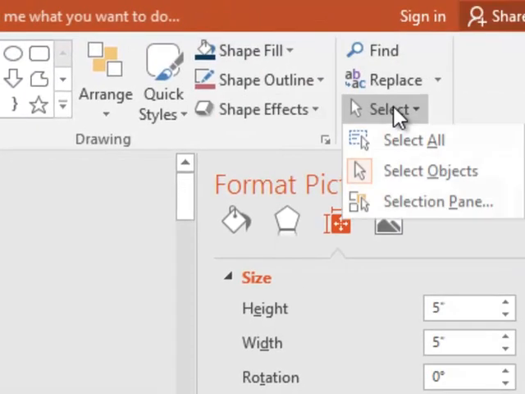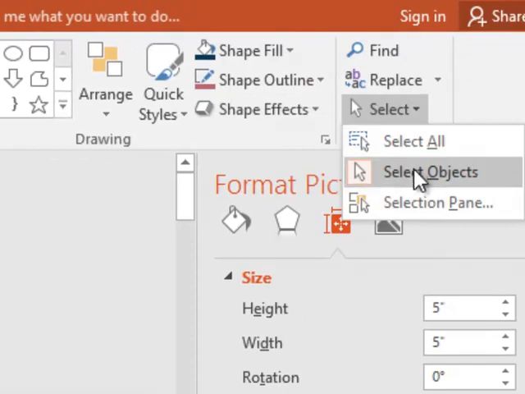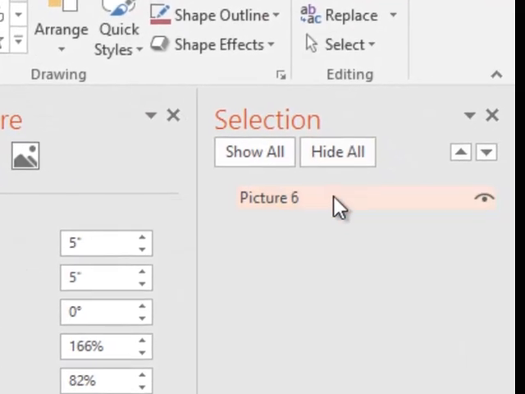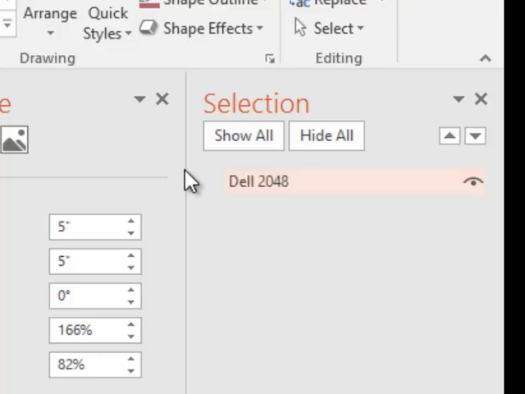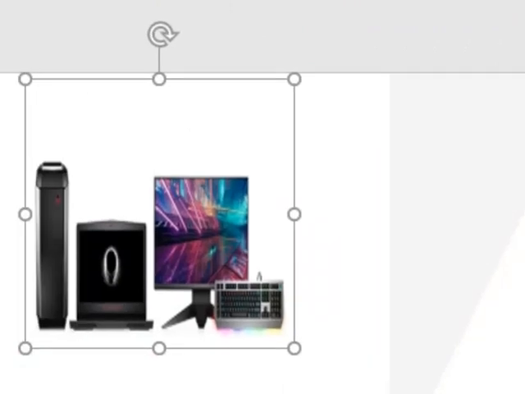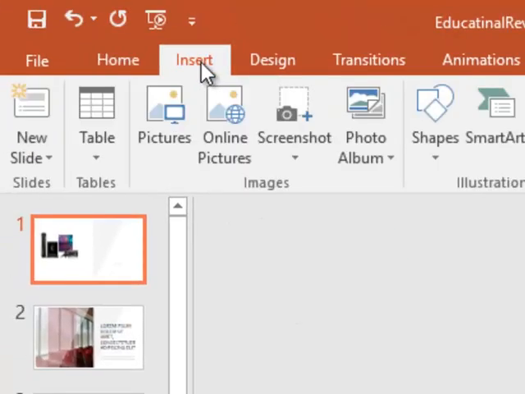Click on the Home tab, the Select command, and click on Selection Pane. Now remember, we made note of the file name before we inserted it, which was Dell 2048. We're going to use every picture specifically, so we need to name them as they're named in the folder.